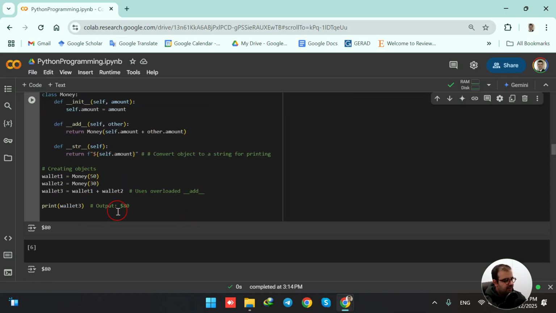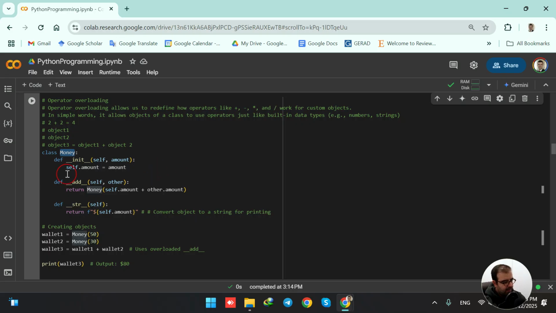In order to illustrate it with an example, here is my class called Money. It has a constructor, and whenever we create an object of the Money class, the argument for this constructor is assigned to the attribute self.amount. So it is initializing our attributes, in fact. Then we have two overloaded functions here. The first one is overloaded add and the second one is overloaded str. Using this overloaded add, we can add two objects, and using this overloaded str, we convert the object to a string for printing. Let me illustrate it with this example.